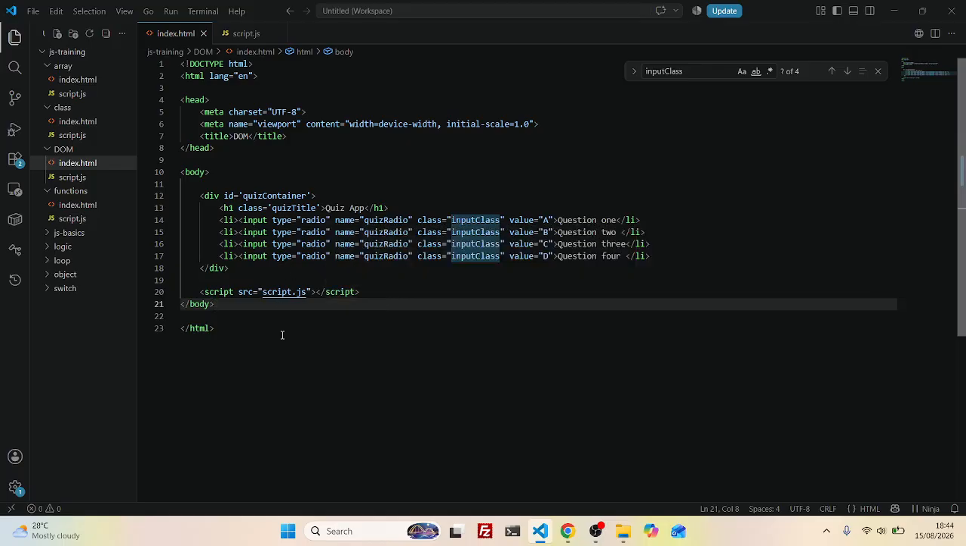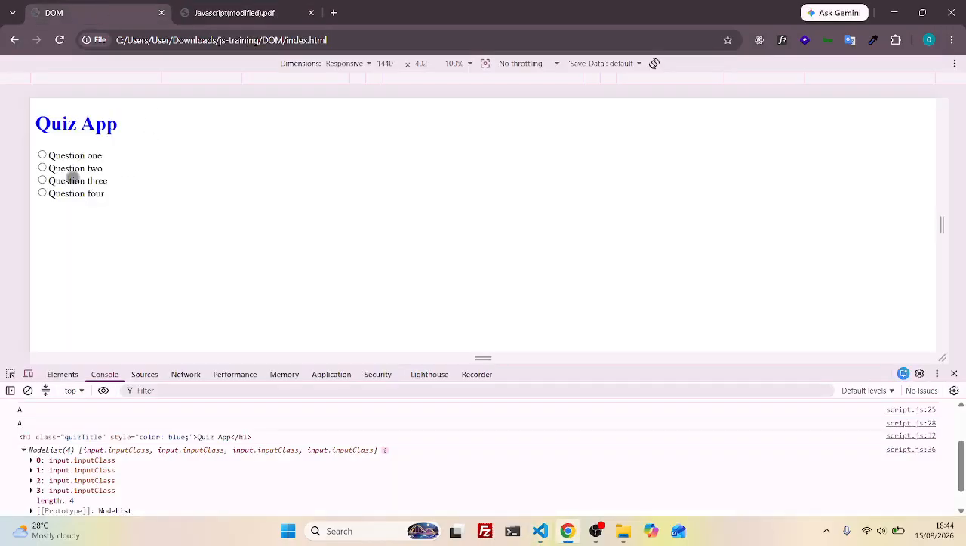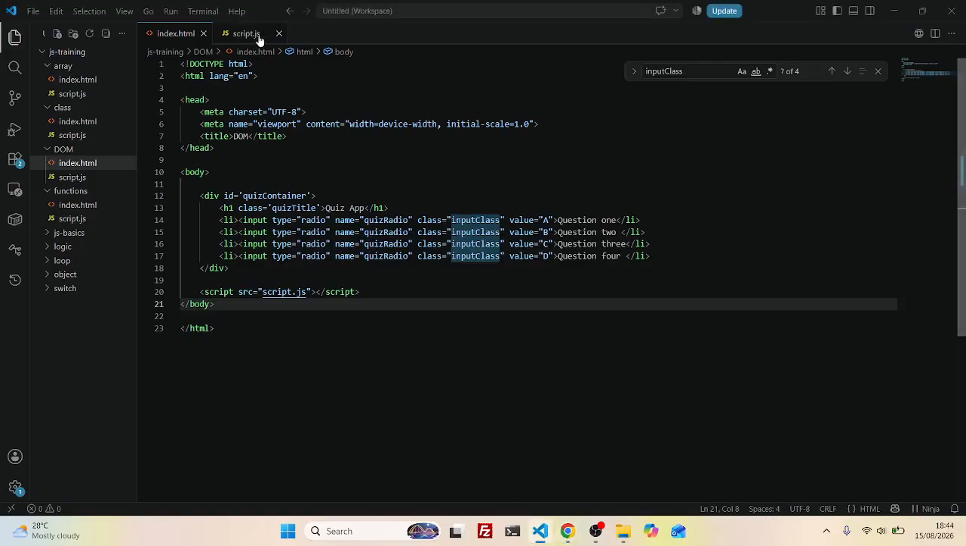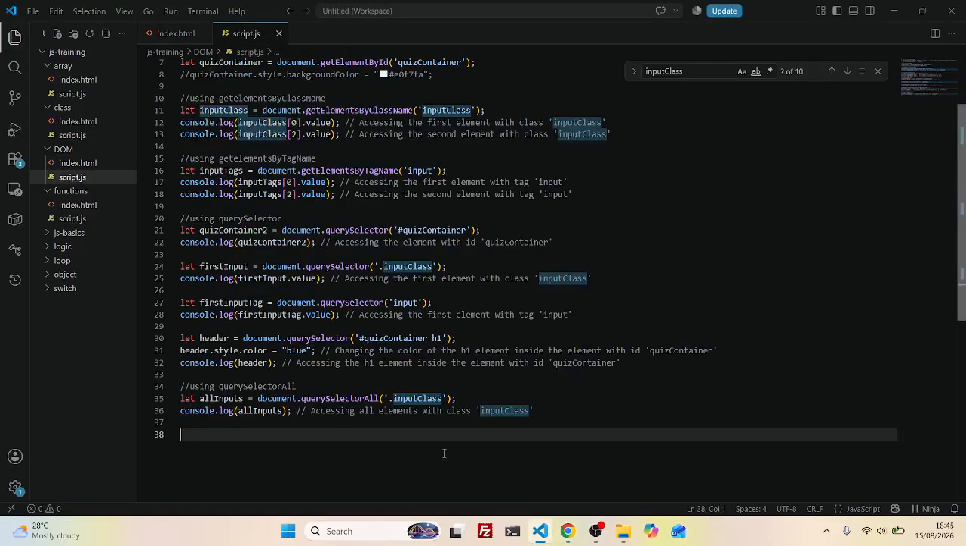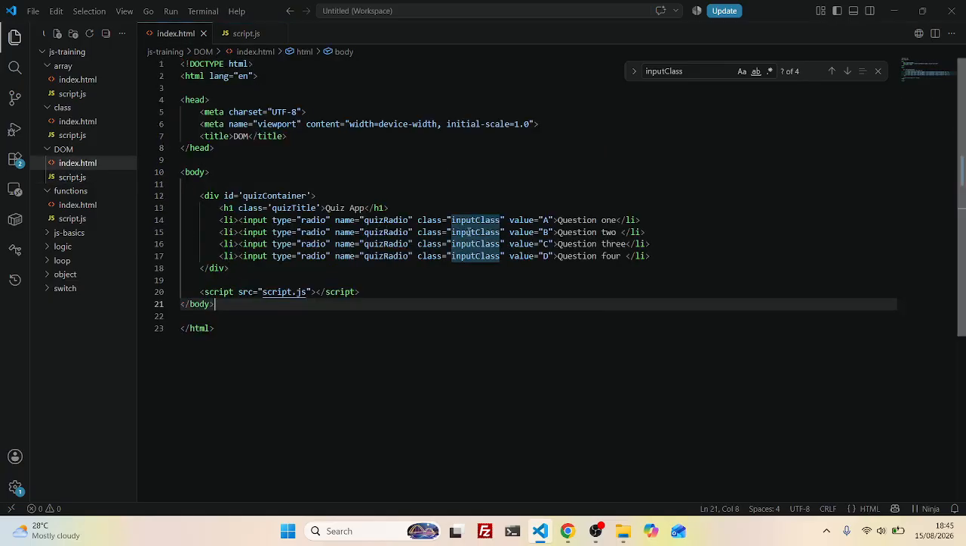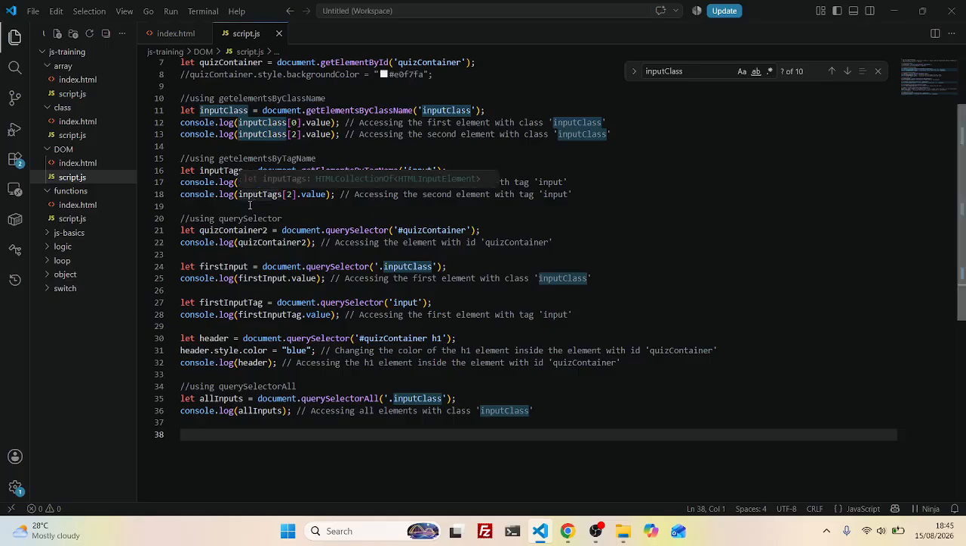We can say, what if we want to change it from a radio button to a checkbox? We don't want to use radio button again, we want to use checkbox. How are we going to achieve that? So let's go into our JavaScript. We've selected all these before. Input class. So let's look at where we selected it. Get elements by class name.